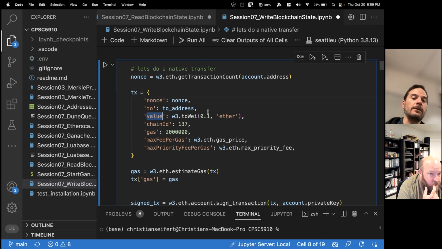The value here is the value that we want to transfer. So if we're not invoking a smart contract, but rather just want to send Matic to another account, then this one is an EOA, and then we specify a value, and that will lead essentially to just a transfer. And so it's 0.1 Matic.